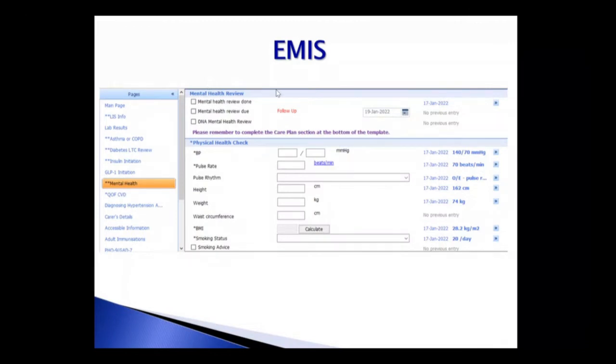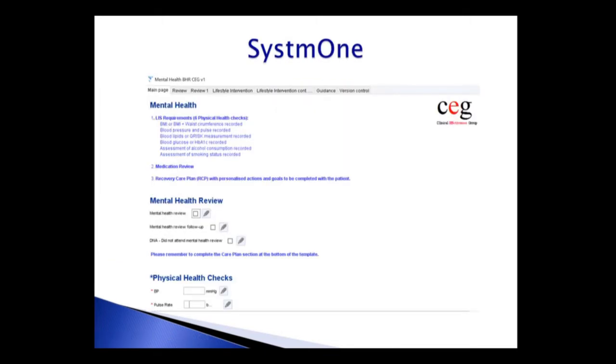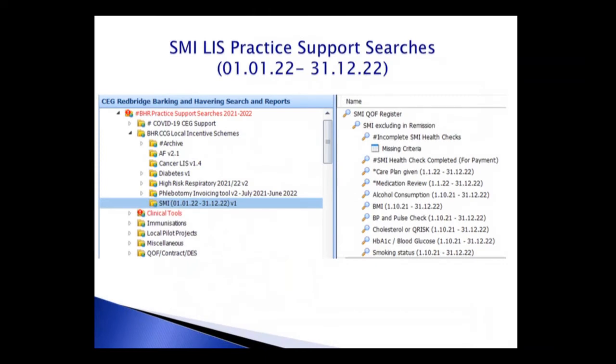Okay, so because we're going to be sending these presentation slides out, we've added some screenshots in here for you of what the template looks like. You've got the EMIS one here, and then also the System One one, so you know what you're looking for when you go to find the template. I'm going to move on to searches now.